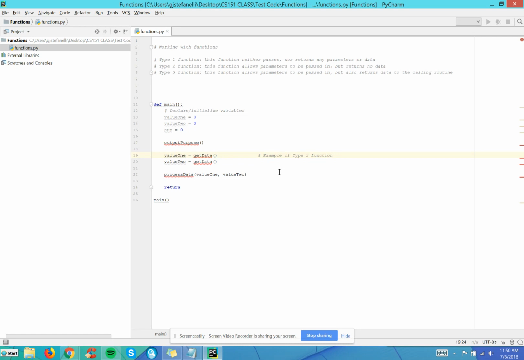So the way that lines 19 and 20 are going to work, we're going to write a function called getData. We're going to have the function ask the user for information or data. We're going to do something with that data, and we're going to assign it upon return to the variable value1, and in line 20, it's going to assign the data that it acquired to value2.